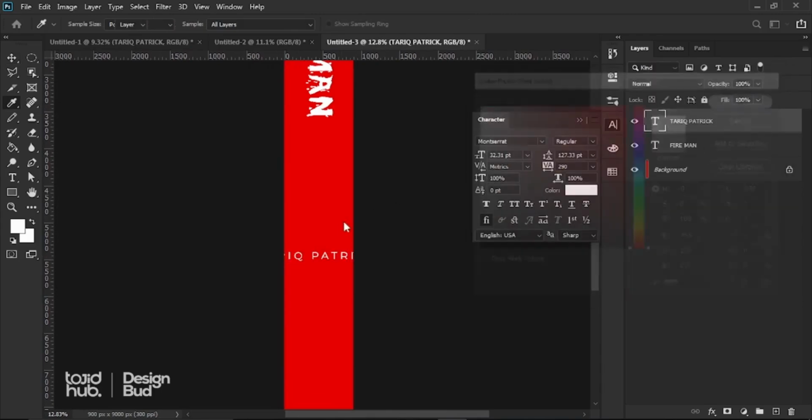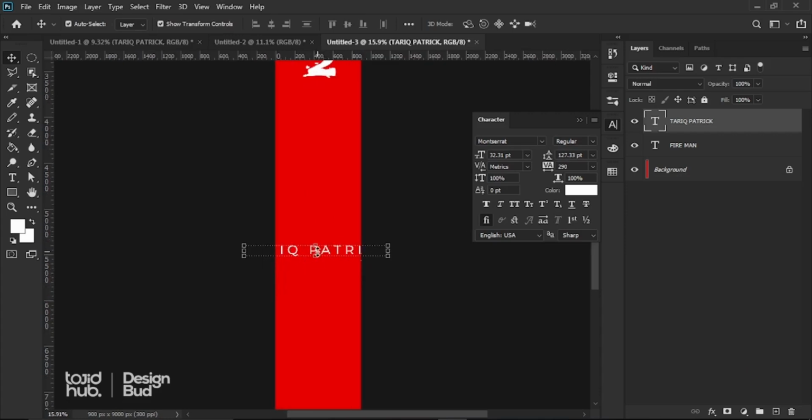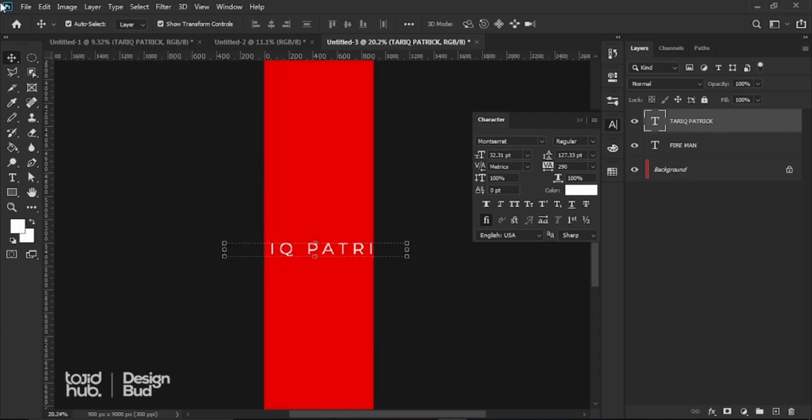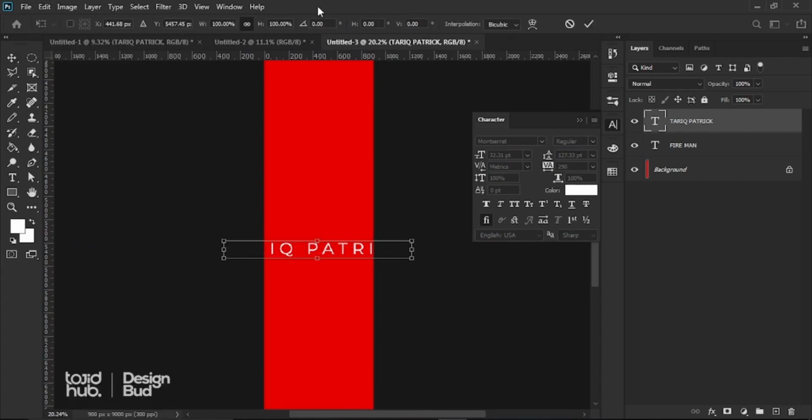White color. Okay. Then Ctrl T to activate the free transform tool. Or you go to the edit menu, free transform, then make it 90. Strike the enter key.